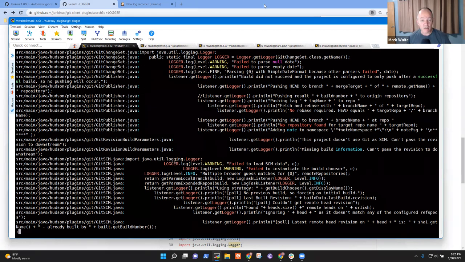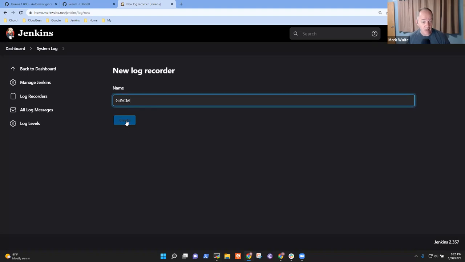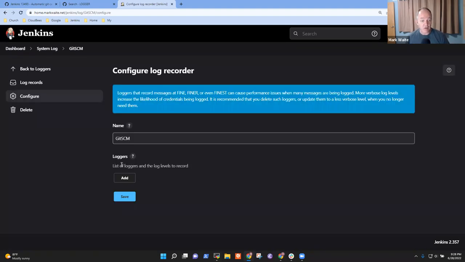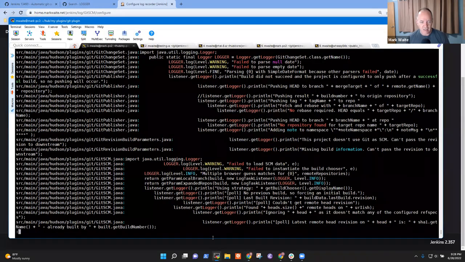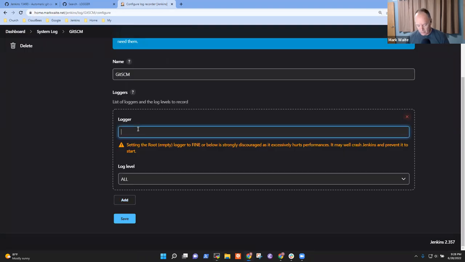So let's just turn on the logger for Git SCM. I'm going to say create a new log, this is creating a new logger. And it says, all right, what would I like? I'm going to say, I want the class that I'm logging to be this one. So now it will help me along the way, and I like that it helps me.